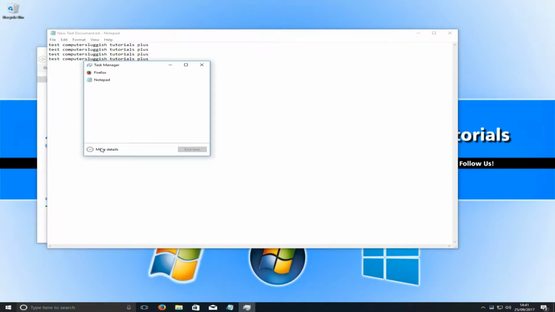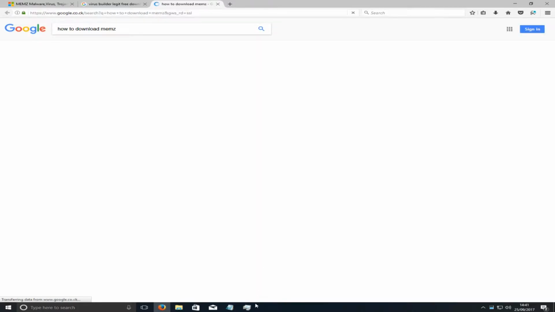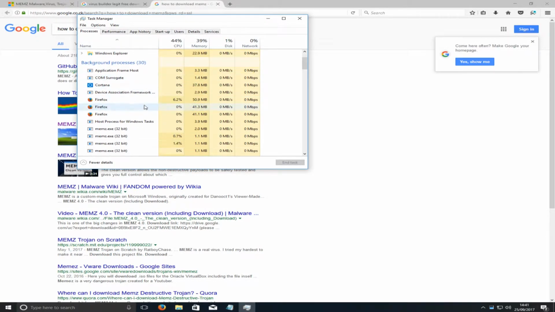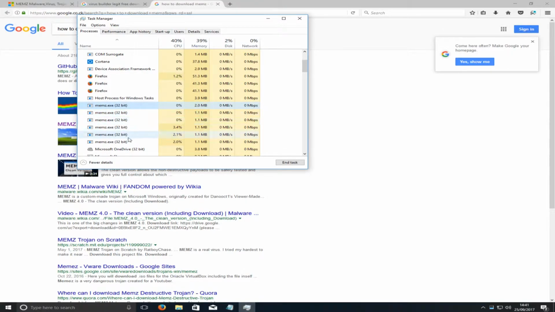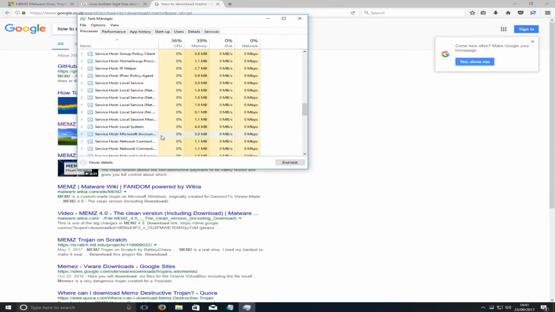As you can see, I've got Firefox and Notepad open. If I just go onto my task manager again, we can have a look. There you go. There's your Memz Trojan. It's currently running 3.6 processes. And I believe that is actually all that is running.